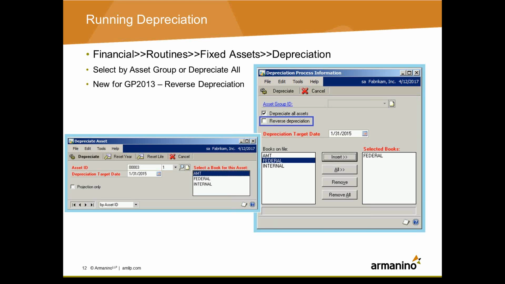Okay. So speaking of running depreciation, you'll find that under routines in financials. It's not a transaction, which is very unusual, I know, but it is listed under routines. You have 2 options for the depreciation process. You can either do the standard one, which just calls itself depreciation, and this one allows you to select depreciate all assets. It is the screenshot on the right-hand side if you're interested.